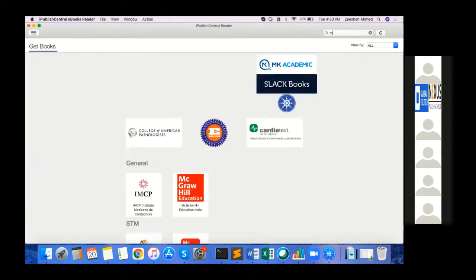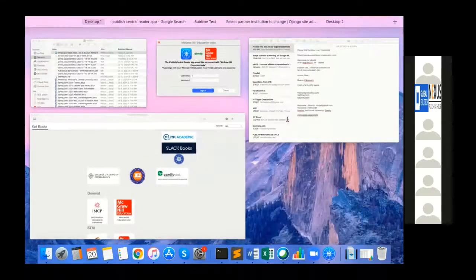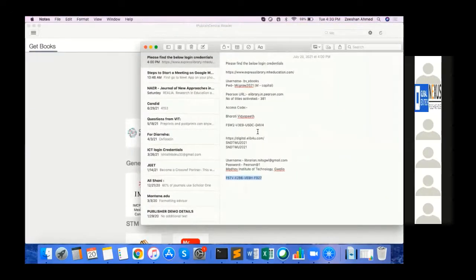For example, you search for MC, and it will show you McGraw-Hill. So you click on this. Now, the moment you click, you will have to put in the username and the password. The username and the password would be provided to you by the institution. So we will go ahead and provide the institution the passwords as well.